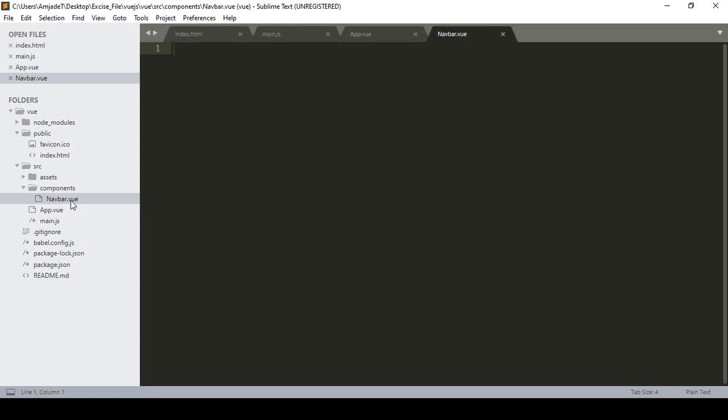So friends, I think step by step, each and everything will become very clear to you. As I told you before, don't worry about it. If you don't understand, just continue this process. So I have created another component in our components folder as NavBar.vue.